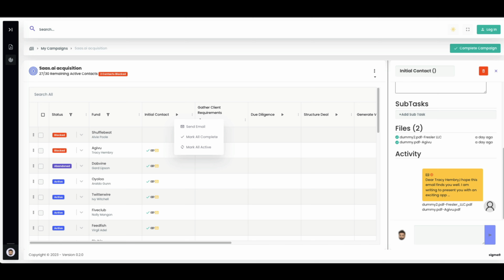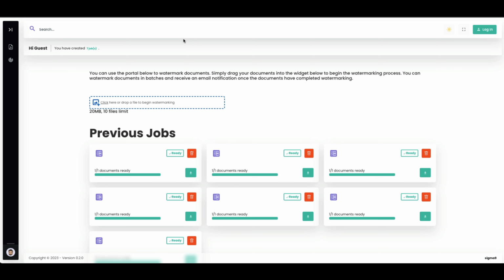The issue with this process is that communication for all parties involved happens across many modalities, including emails, unrecorded meetings, and even text messages. Sigma9 Campaigns provides a central place for generating and tracking all of your files, tasks, and communication with contacts. So let's dive into the demo.